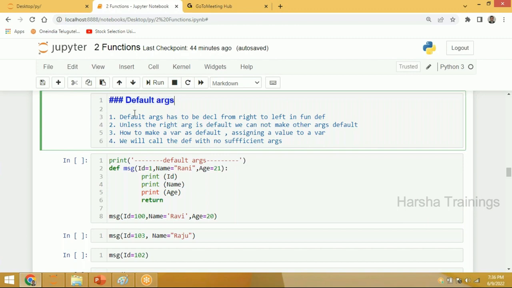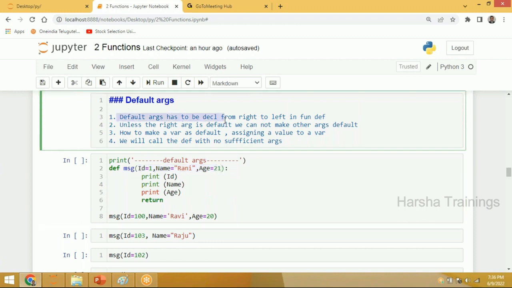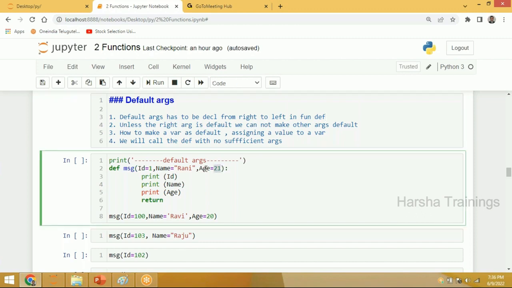Now, first let me tell you the rules of default arguments. Shall I call this the function definition? Shall I call them formal arguments? Default arguments have to be declared from right to left in the function definition. If I want to assign any value to a variable within the function definition, that is called a default.